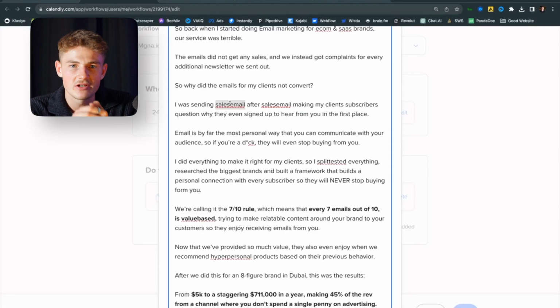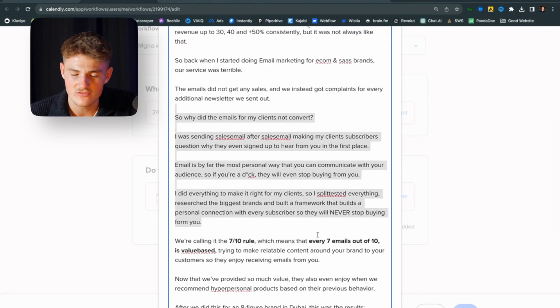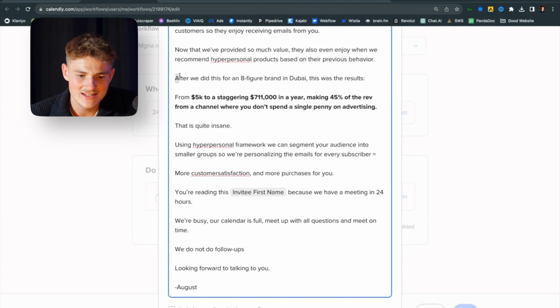So they know that we're actually different, and they know why we're charging high ticket for our services, so they are aware of it, and it will not come as a surprise that we're charging more than other email marketing agencies out there. So we talk about why we're so different, why our email converts so well, and why 8 and 9-figure brands even trust us to do their email marketing for them. That's because we're building up a cult following. You can see right here, we are focusing on the transformation, we're focusing on the USPs, and we're talking about some case studies down here at the bottom.